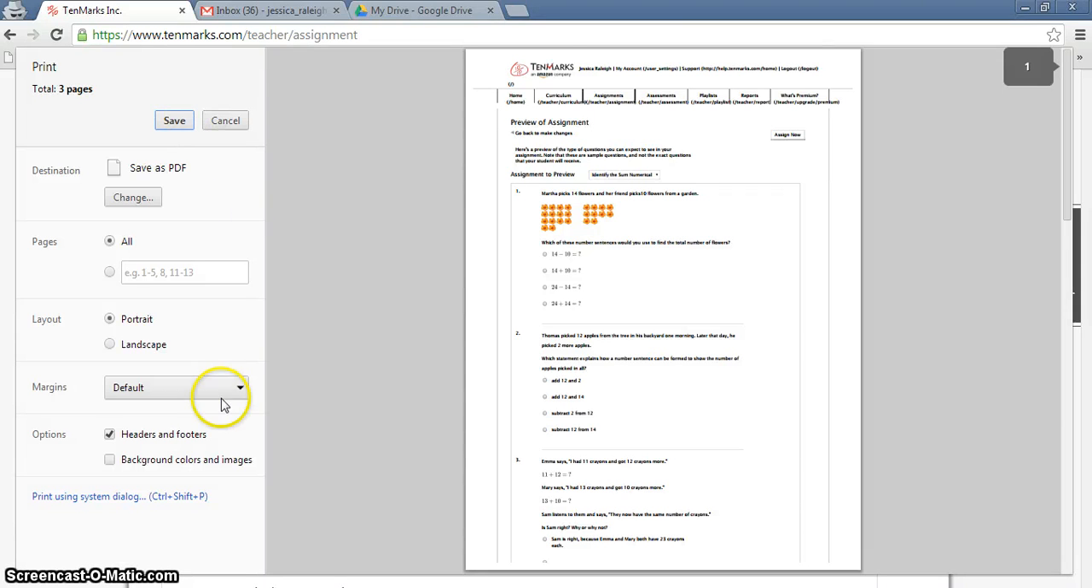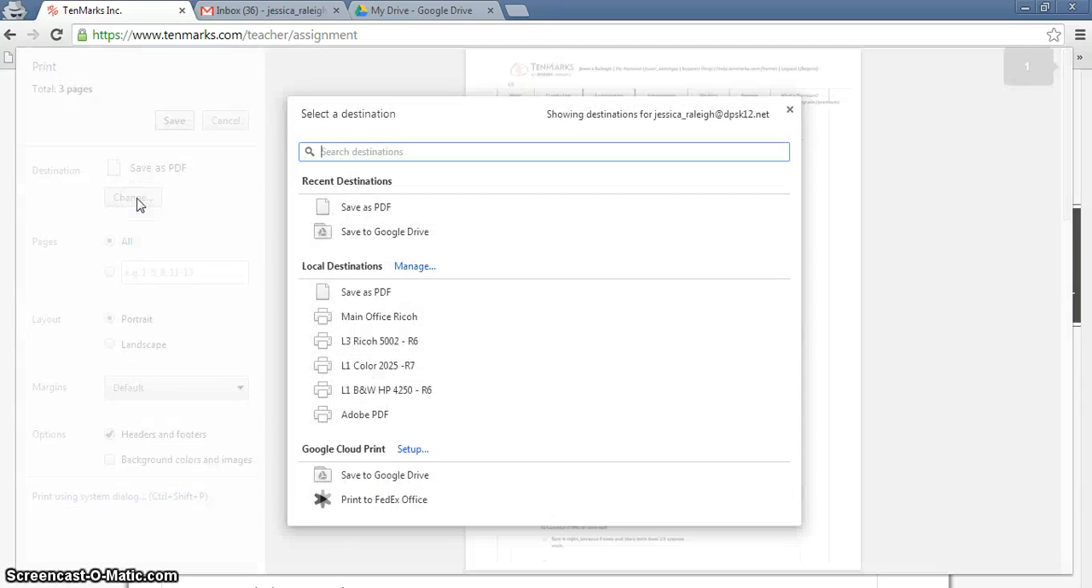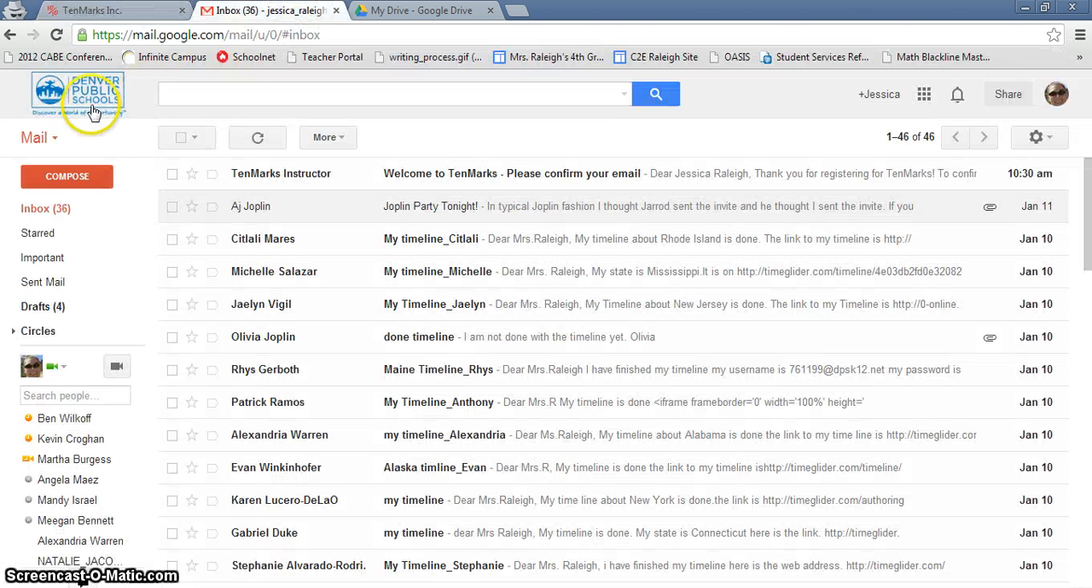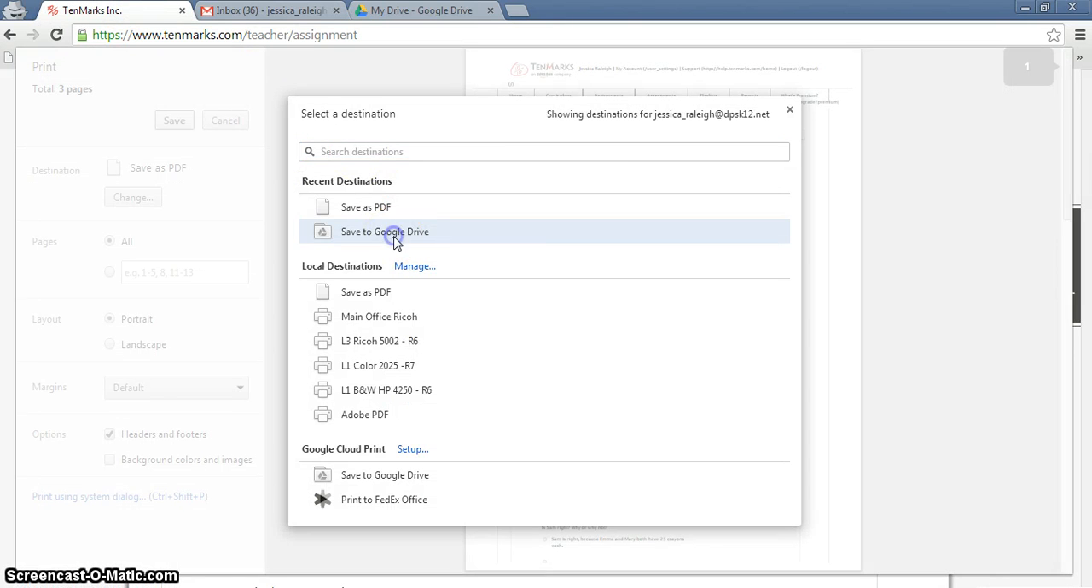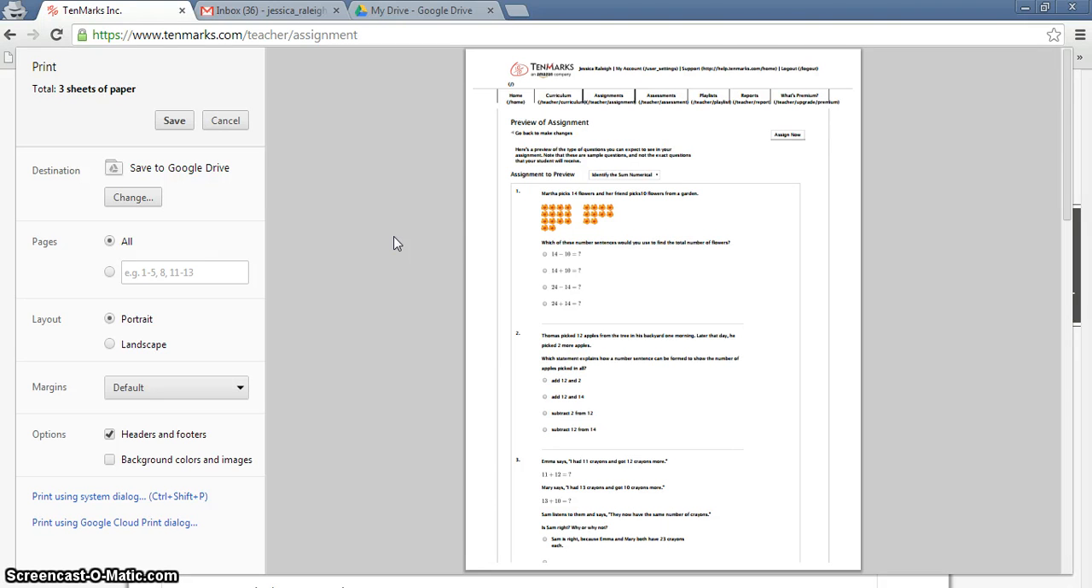So I'm going to change the destination, and right here I'm going to save to Google Drive. Now that option is available because if you look up here, I'm already logged into my Denver Public Schools Google account. So I'm going to go ahead and say save to Google Drive. And really nothing happens at that point. It just is going to choose Save to Google Drive as your destination.